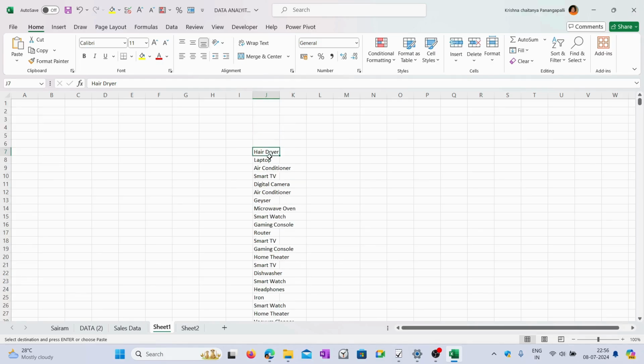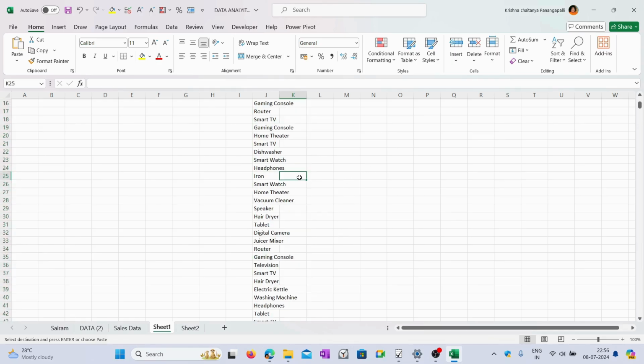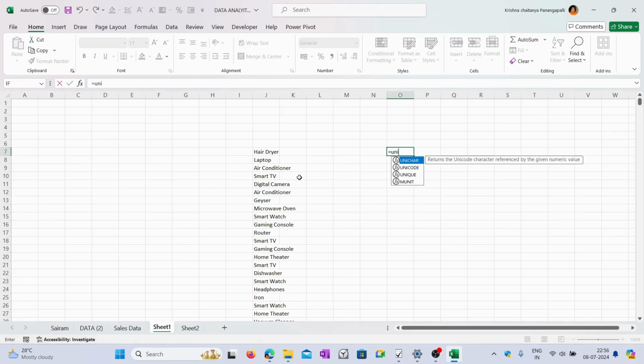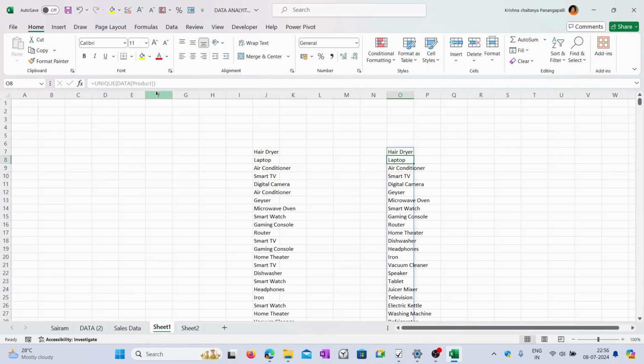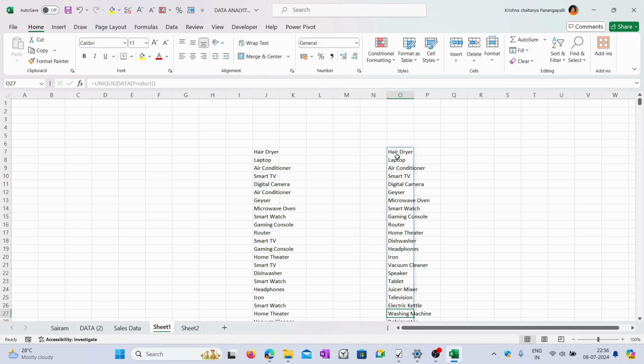You can select this and use the remove duplicates option. But I will introduce you to a beautiful, very powerful formula. That formula is UNIQUE. Open the braces, select the column, and close it. It will automatically fetch all the unique values from the column you have selected. This is tip number 2.